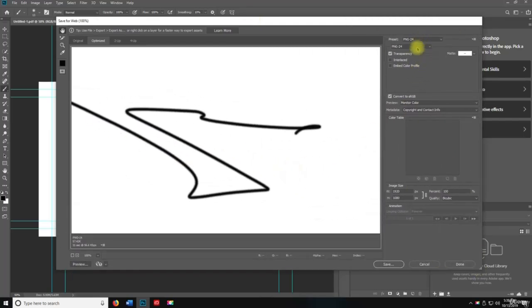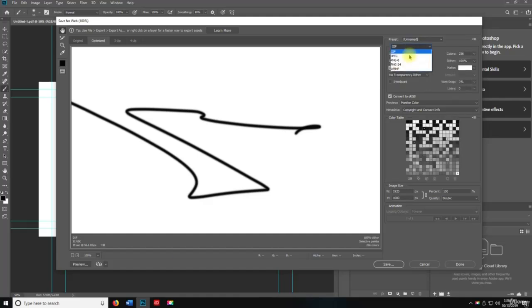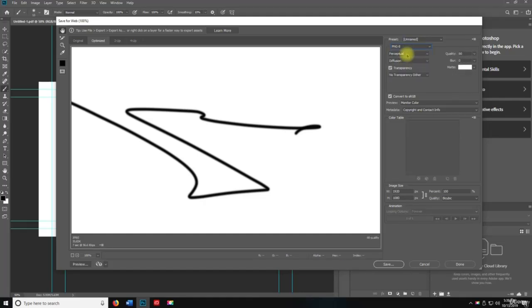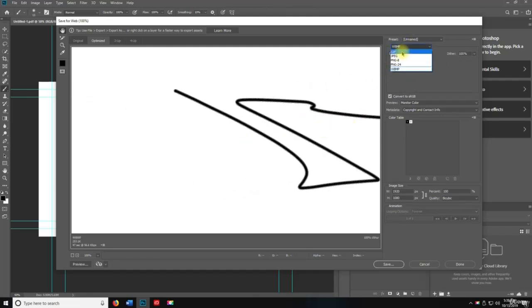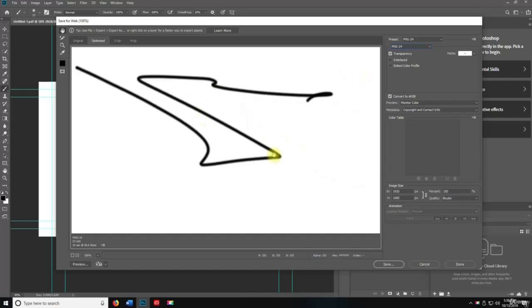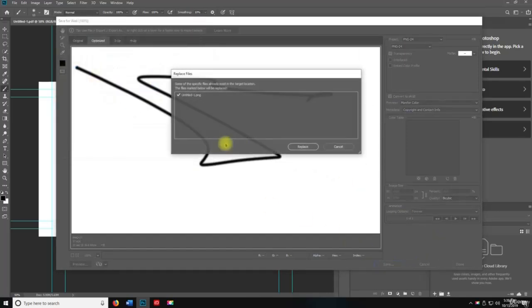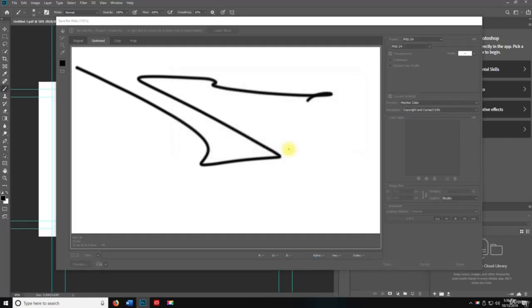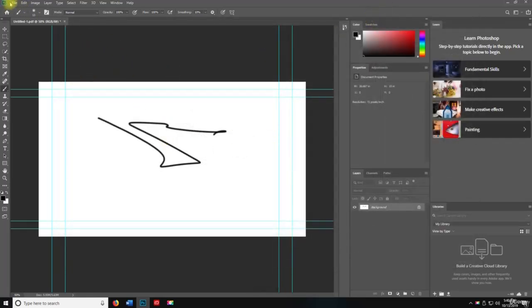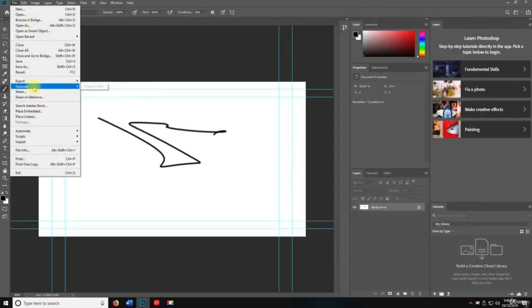Because right here they have the presets, so you can do GIF, you can do JPEG, PNG 8, PNG 24, WBMP. I don't really use that much, but it's okay. Let's do PNG. And then I'll save that. And let's go to the desktop. We'll save it as Untitled 1, and I'll replace it. And there you go.